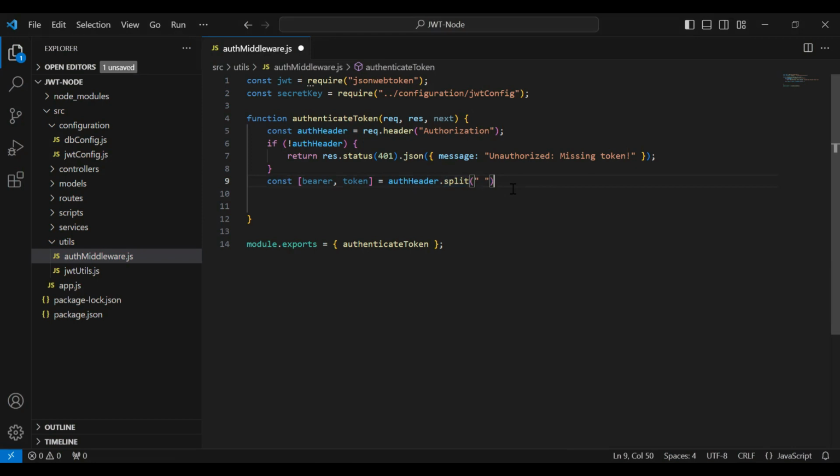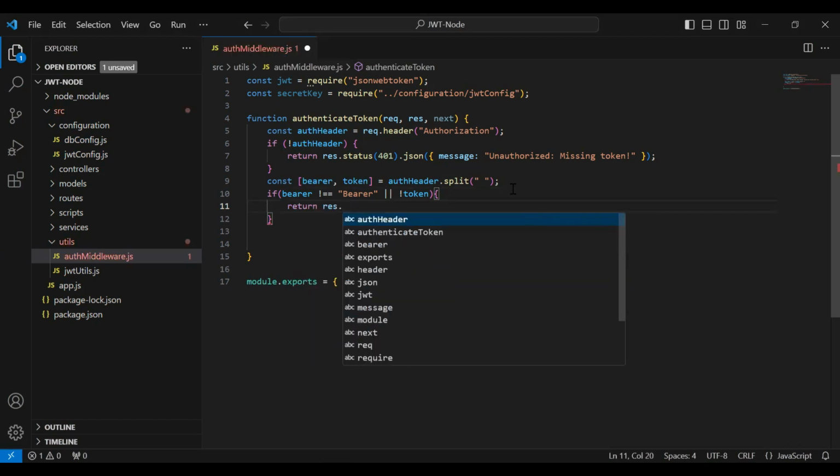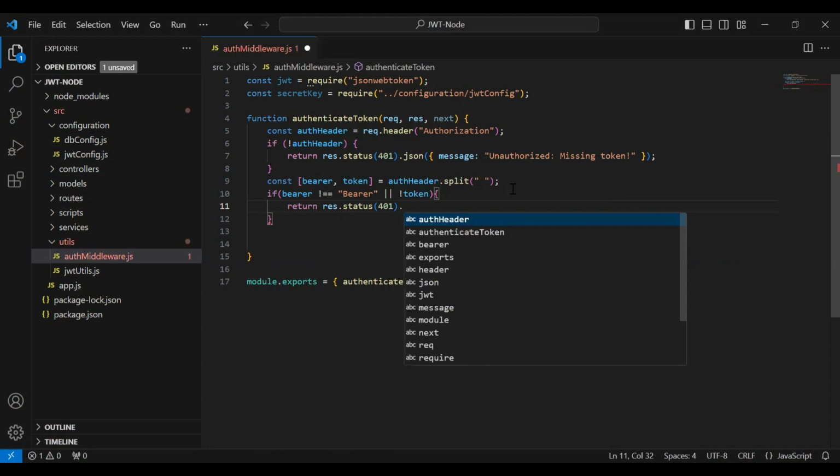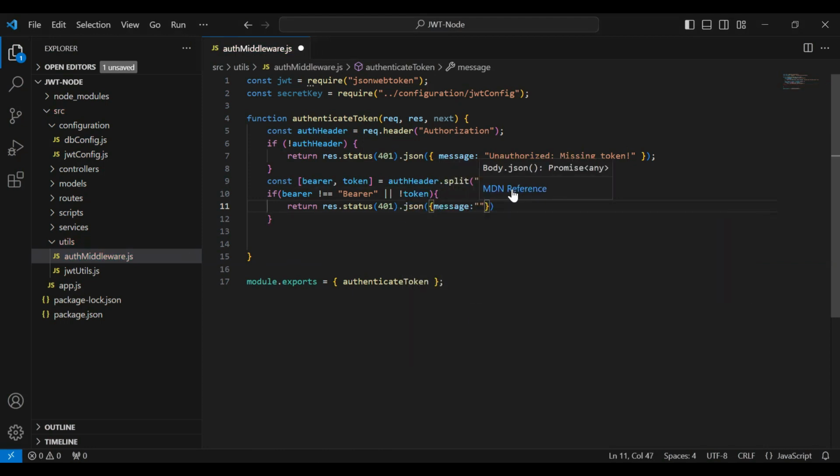After getting the bearer and the token, I'm going to add the if condition where we need to check if the bearer and the token do not exist, then we need to return the response. Let me return the response with the status 401, and the message in the type of JSON that is unauthorized invalid token format.